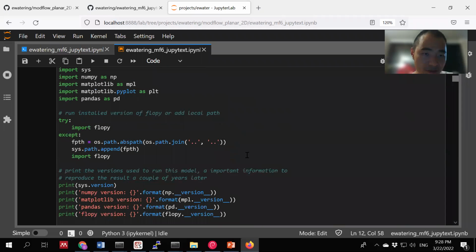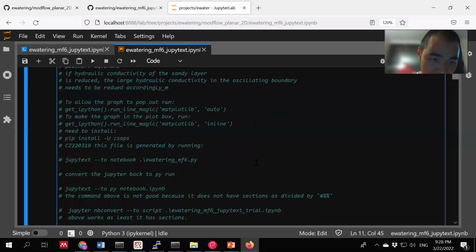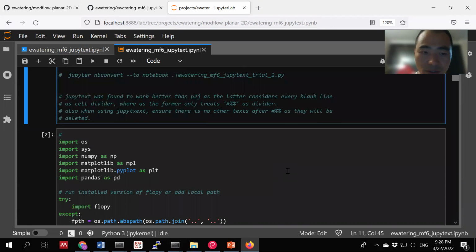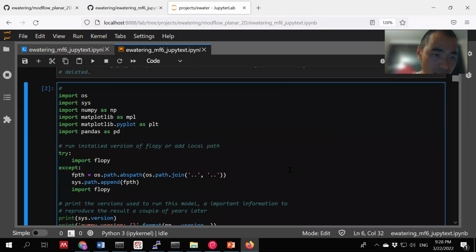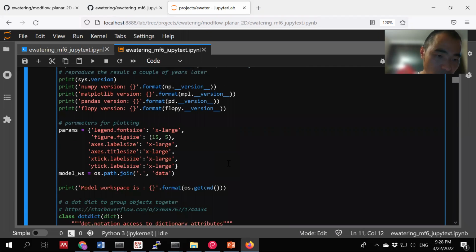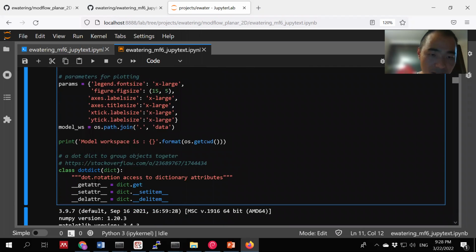We've already covered a few cells. So commented cells, it's just an overview of the project. We have import libraries, import Flopy, which is the library we use to create pre and post processes. Print out formats, initialization of plotting parameters, and create a dot dictionaries that is easy to lump all the properties all together.